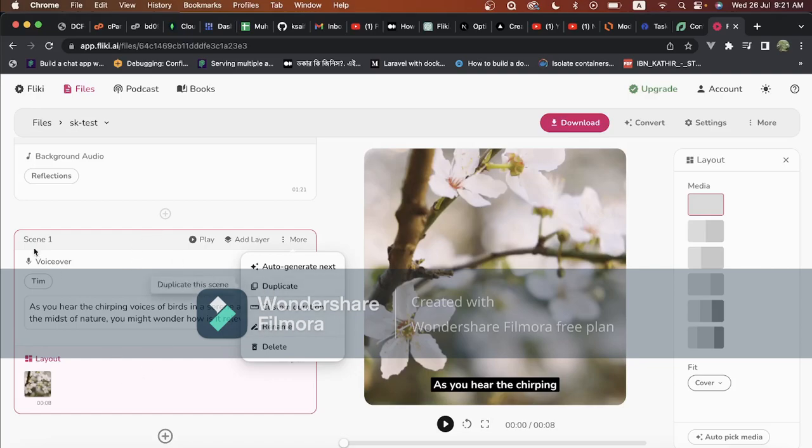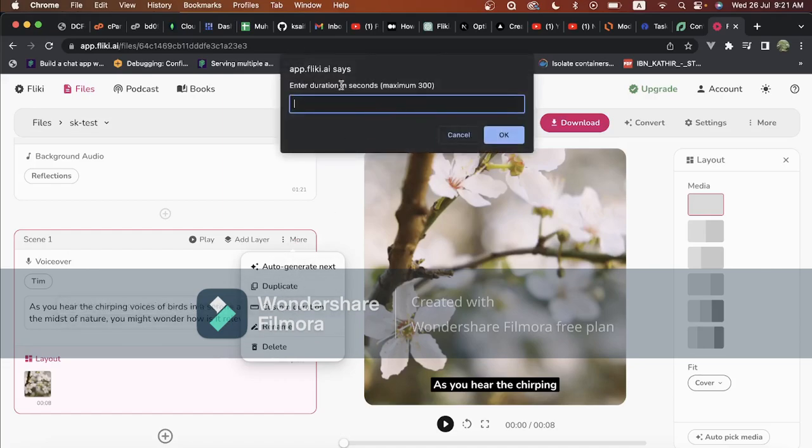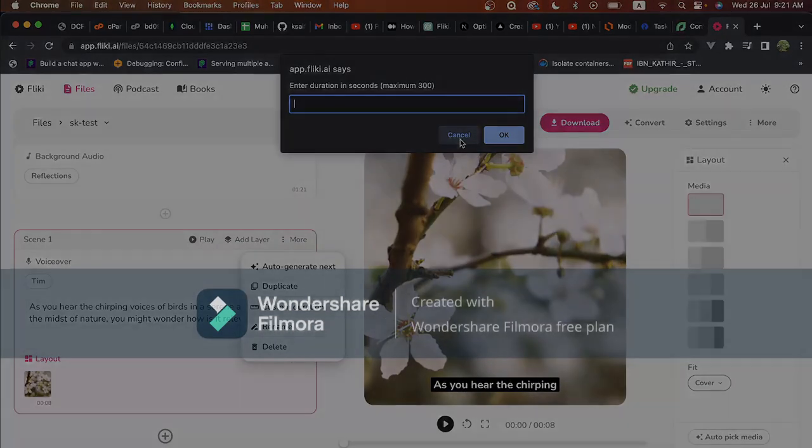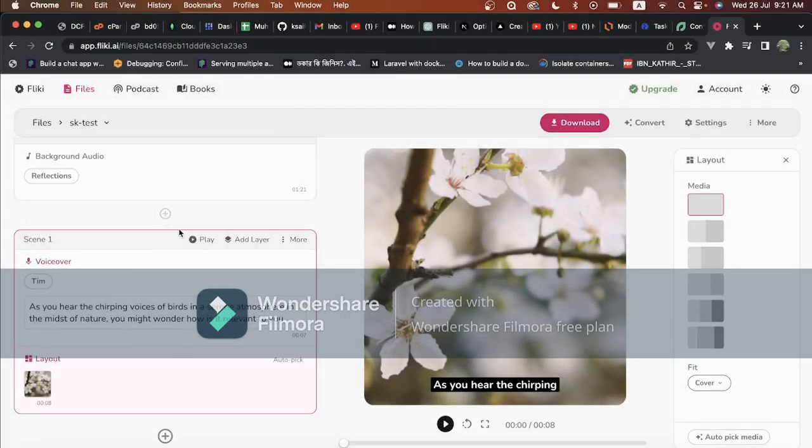Duplicate basically duplicates or clones the entire scene. And if you click on custom duration, this gives you an alert box where you can enter the custom duration. I'll just keep it at default now. So this is how you can create a scene here. If you click on play, this will render the whole video.